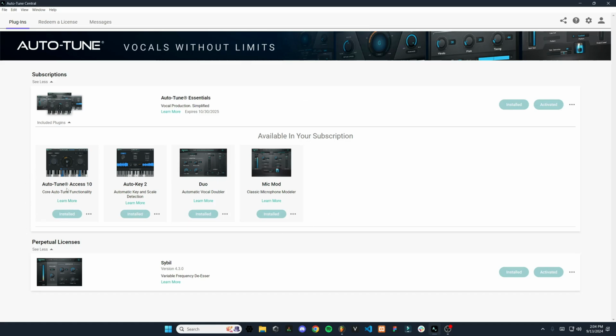So we can see we have Autotune Access 10. That's the actual Autotune plugin that does all the work to tune the vocals. Auto Key 2 is gonna automatically detect the key and scale that the audio is using. So really useful if you're not sure what key is being used. Duo is gonna be a vocal doubler, so that can be pretty awesome. It's a pretty common method of making vocals sound better to use a doubler. And then a microphone modeler right here with Mic Mod, and a frequency de-esser down here with Sibyl.